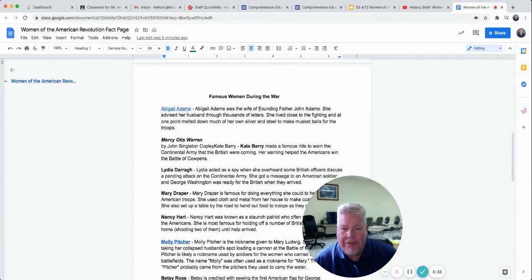She was the wife of the founding father, John Adams. She advised her husband through thousands of letters. She lived close to the fighting and at one point melted down much of her own silver and steel to make musket balls for the troops.